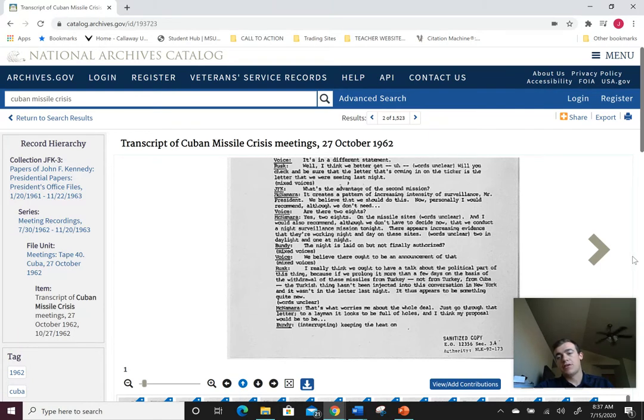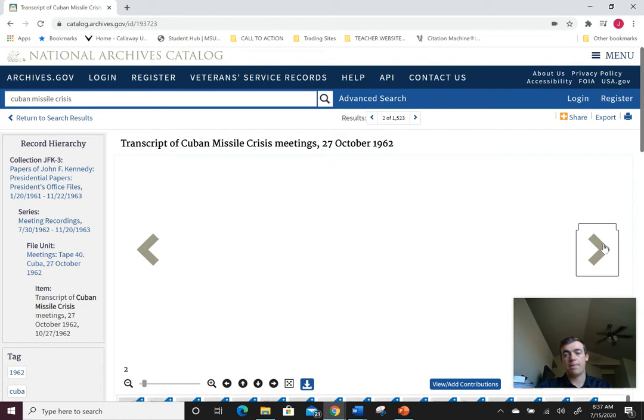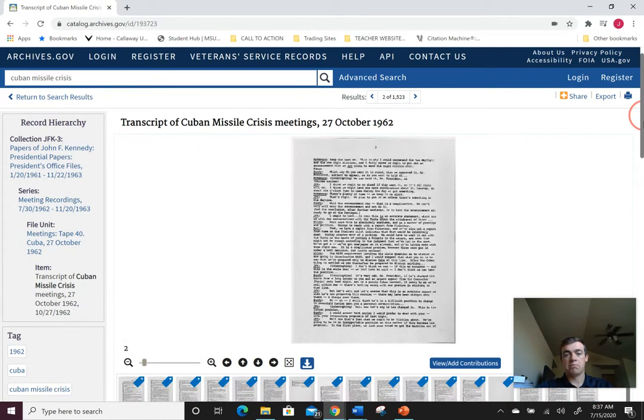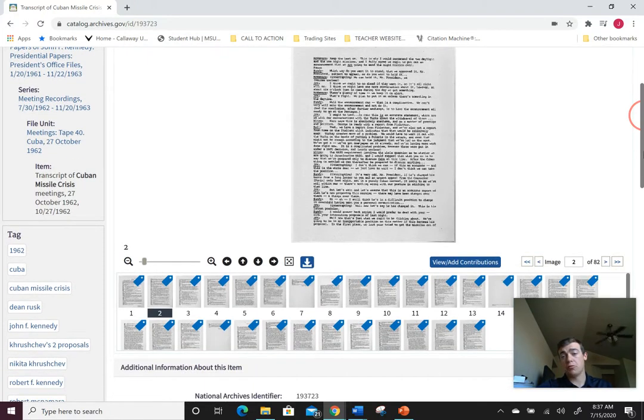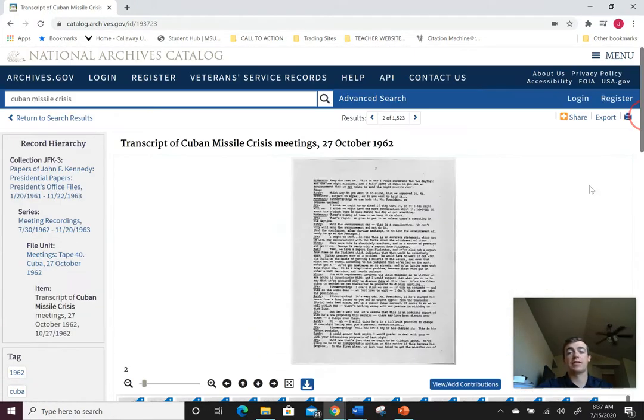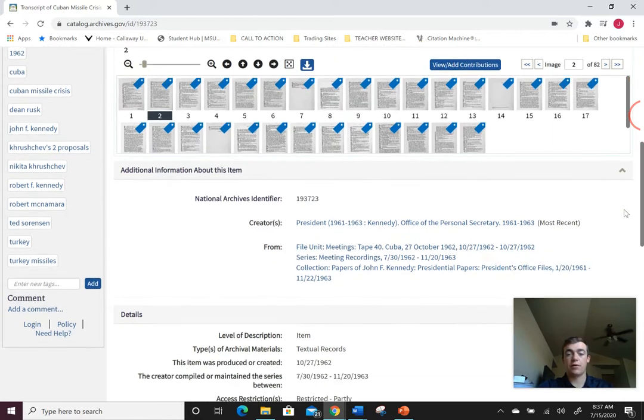So I can zoom in, I can move up, down the page, everything like that. So say I want to go to page 2, you just go to the right side over the document, this arrow will pop up, and you can just click through the entire thing. So this would be a great way. This actually would be a really, really good source to use if you're focusing on the Cuban Missile Crisis. So there's a free one for you.